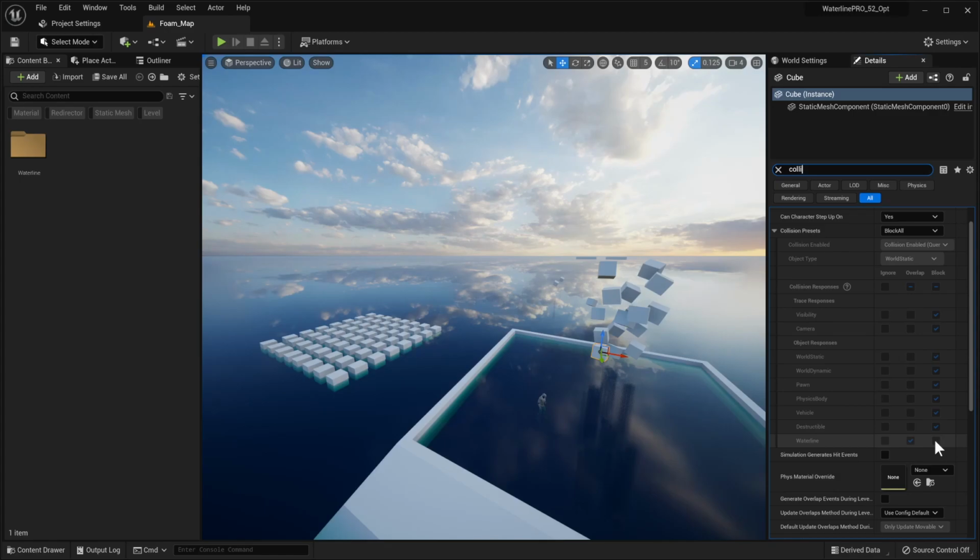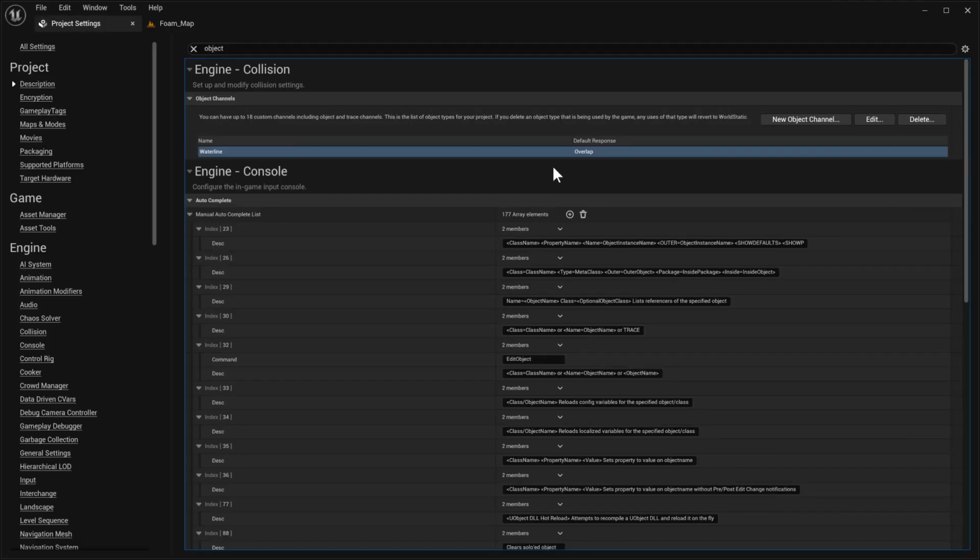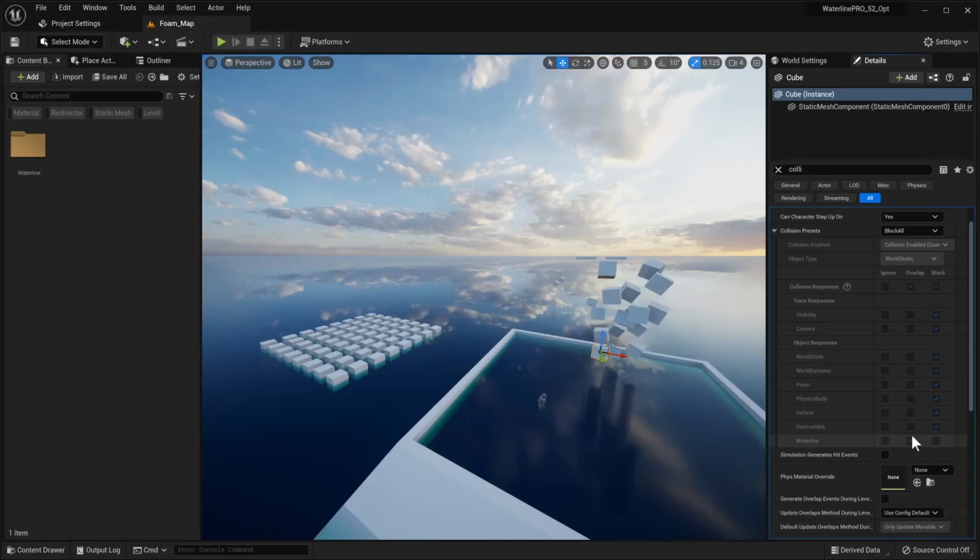But what if you have a large open world or just something with a million static meshes and rocks and plants or underwater corals and features? Well, this setting here will mean that they are all set to overlap immediately. And it basically means that everything will be included. Waterline will be looking at everything in your level all the time. And this is not ideal.